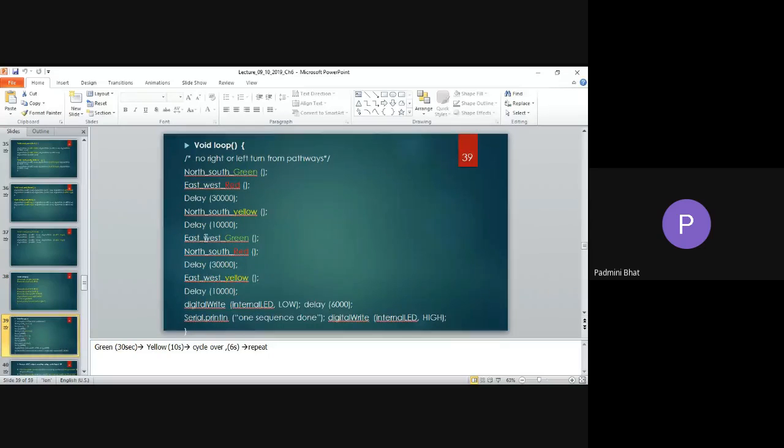So check here, delay of 10 seconds. Okay, delay of 30 seconds. Okay, that time it was green and red. In between yellow comes, then again interchange green and red, and in between yellow comes. So this is the way. Okay, and it has to repeat for 6 seconds. After 6 seconds, then the serial port output you will get.